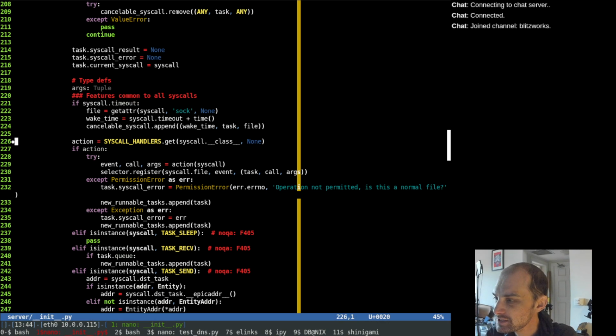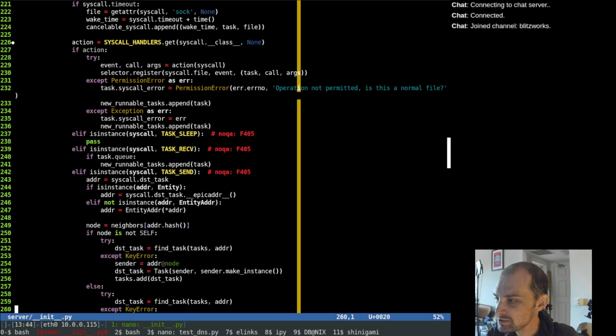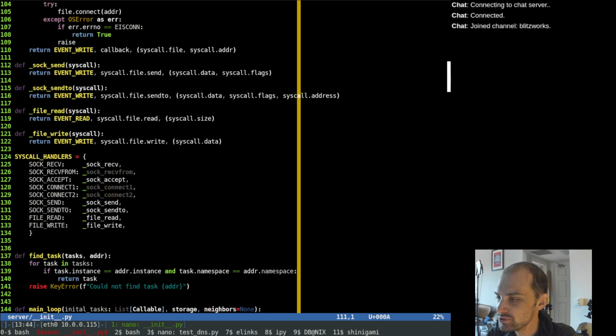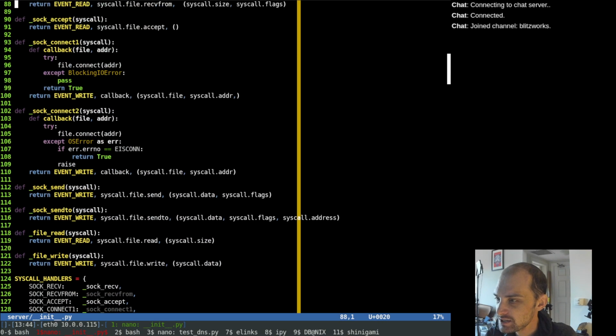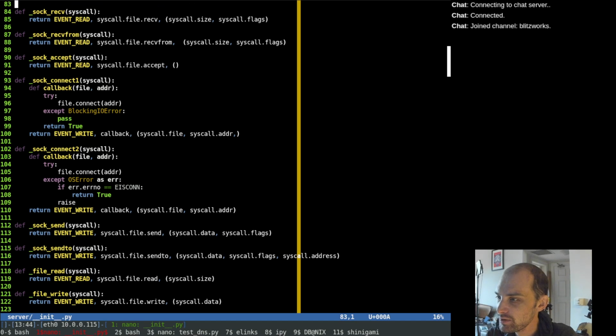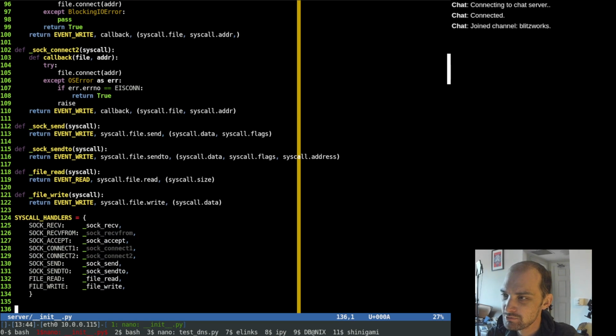The syscall handlers, before, it looked a lot like this with the task sleep and the task receive and everything. But I moved all of the IO out to separate functions, as you can see here. This just made them a bit more streamlined because most of the code was copied and pasted and repeated several times. It didn't really need to be done. It just makes the main code a bit easier to navigate.